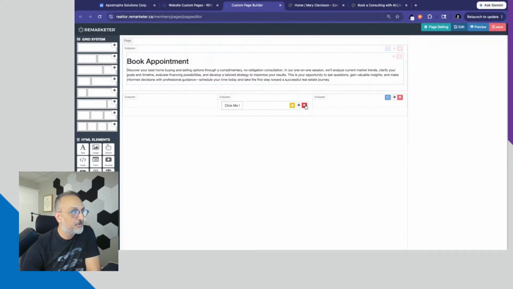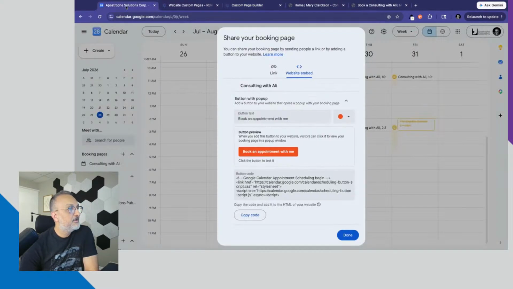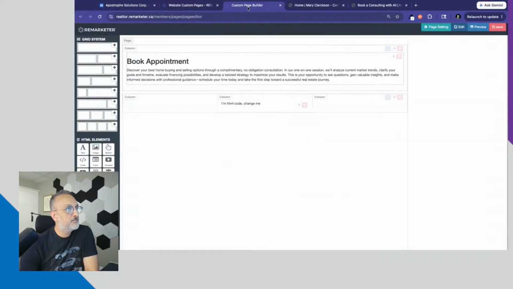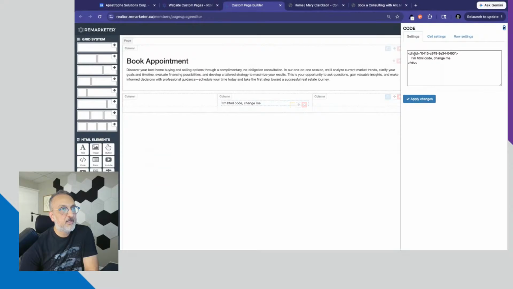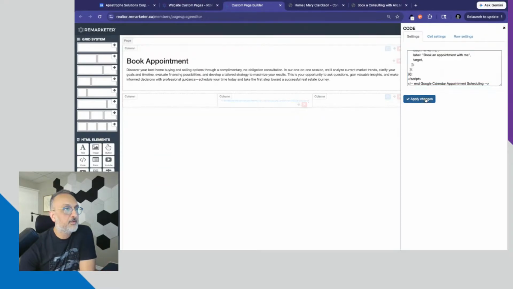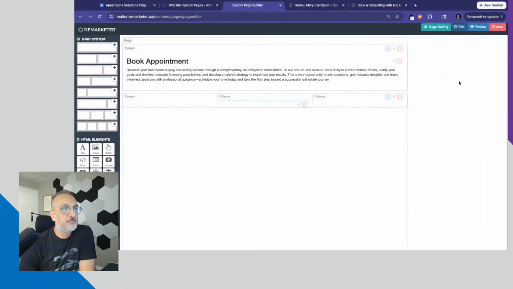So, sorry, I'm not going to add the button here. We're going to add code here, right? Because the button is a code that I'm getting here. So copy the code, go back to the custom page builder, and I'm going to paste the code right here. So that's my code right there.